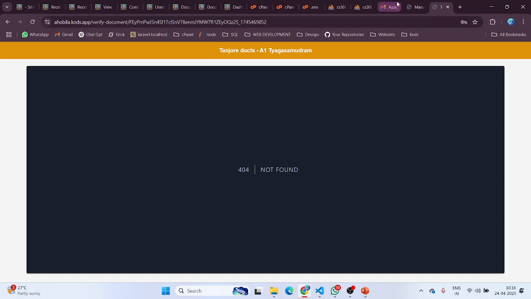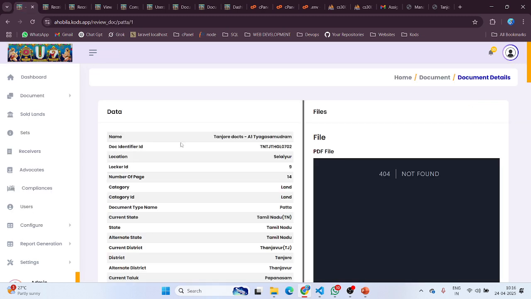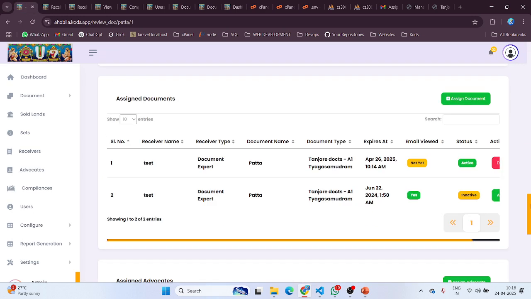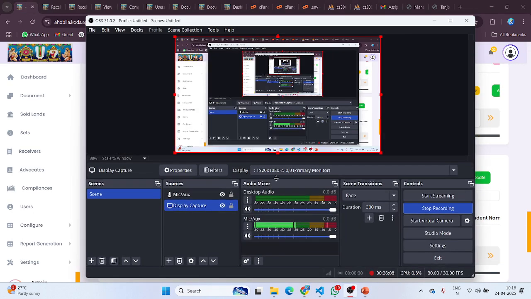So there is no document currently, so the same document is being shown here. Okay, and this is valid only for 48 hours. The client can download it, no problem. They have only told they can download the document. So right click, you can download. That's it. So this was the receiver side. The assigned document is success.